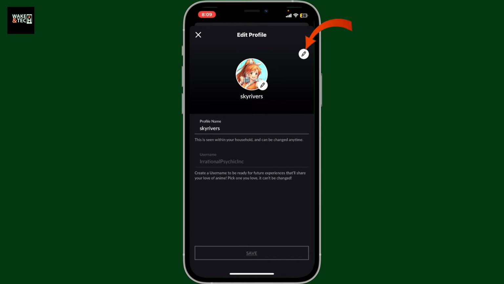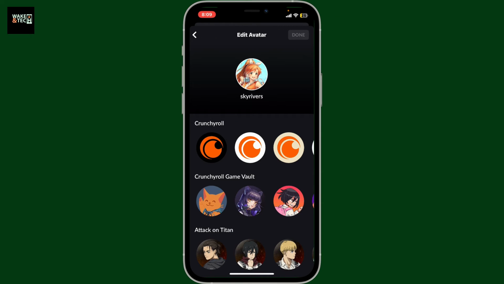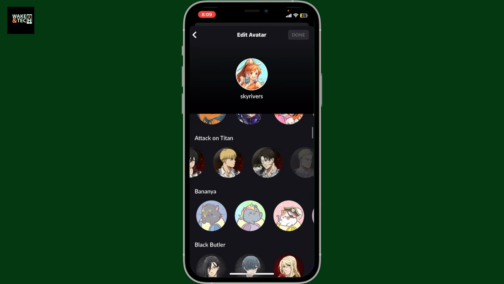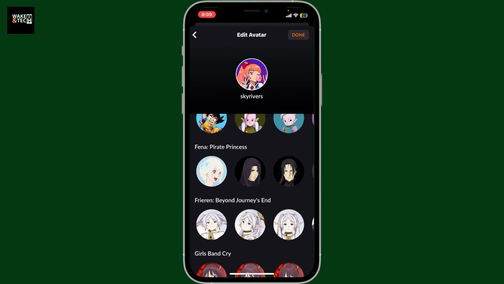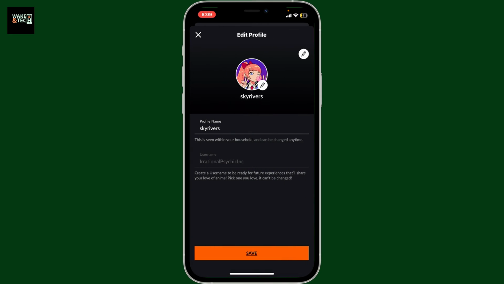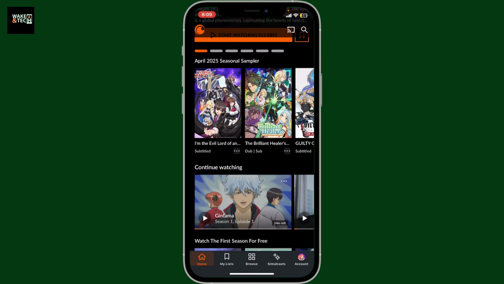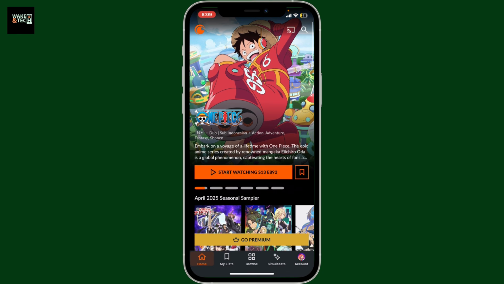Now click on the pencil button once again. And from the Edit Avatar section, select a new avatar you'd like to change to. After making a selection, click on Done at the top right. Now save the changes by tapping Save on the next page at the bottom. And that way, you should be able to change your profile avatar or your profile picture on your Crunchyroll account.